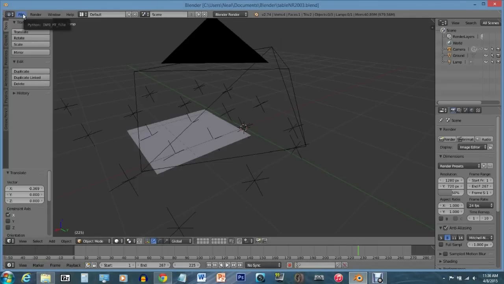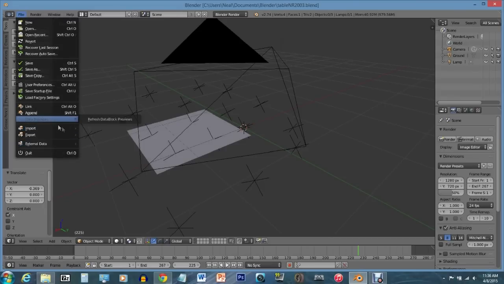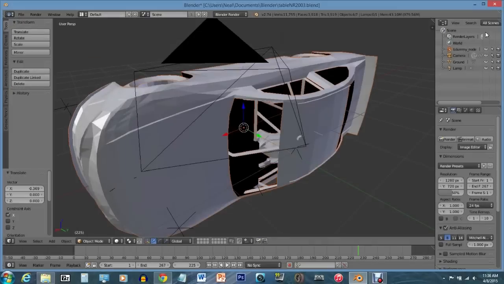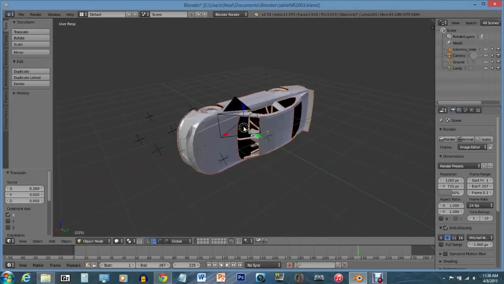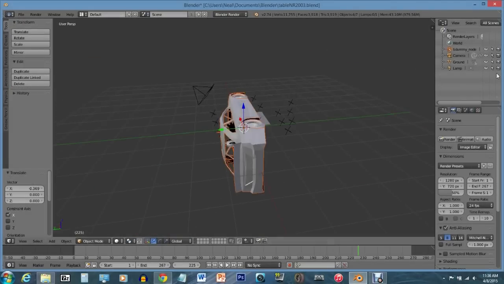Okay, so I've already converted a 3ds model of a Chevy, or a Toyota, I mean. So I'm going to hit File, Import, and import a 3ds. Okay, and it was in here, Toyota, the car, 3ds, import. Alright, it is huge compared to the rest of the scene.